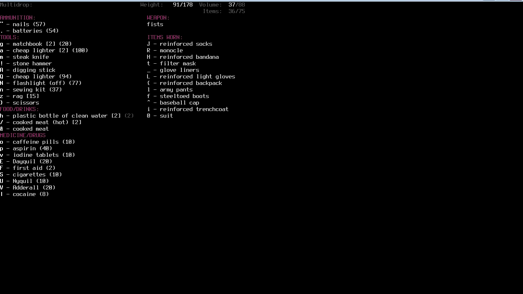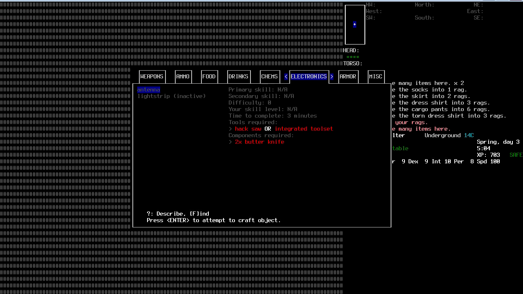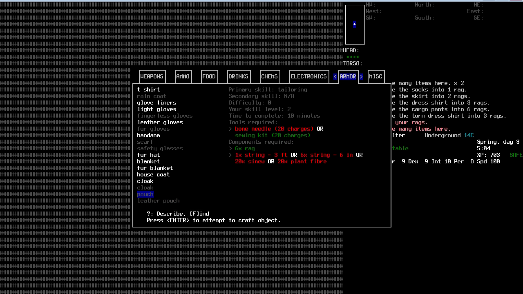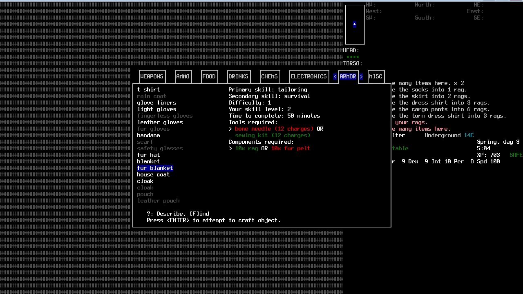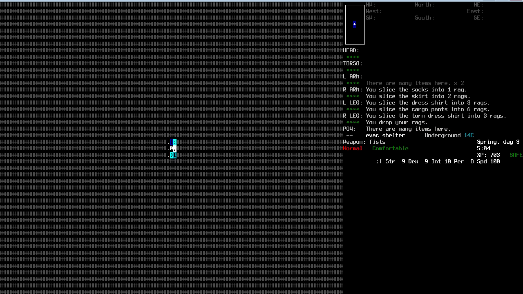There we are. Now, if we drop all of these rags, we should have a significant amount. I'm thinking that we may be able to make some. Oh, yeah, we can. Fantastic. We can make a house coat and a fur blanket. We can make a fur hat, actually. Wow. It's 80 warmth and some decent bashing and cut protection. That's better than the baseball cap by far.